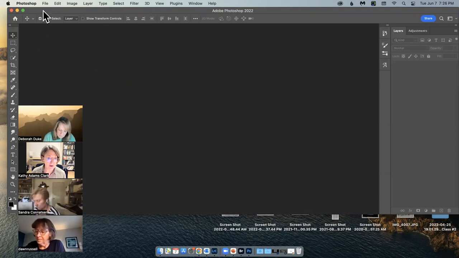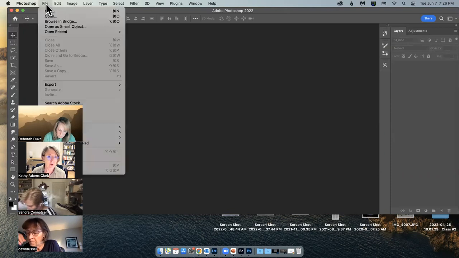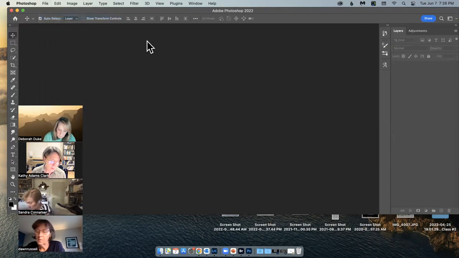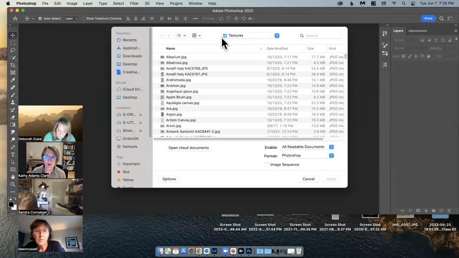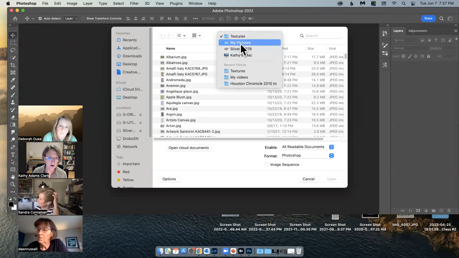So I'm in Photoshop right now. You can start in Bridge, Adobe Camera Raw, or Lightroom, whichever one you would like. But for this method on page 3, we are going to start in Photoshop. I'm going to go File, Open. And when I go File, Open, I'm going to go to a folder I have for textures. So under My Pictures, I have made a folder called Textures. And this is where I keep all my textures.